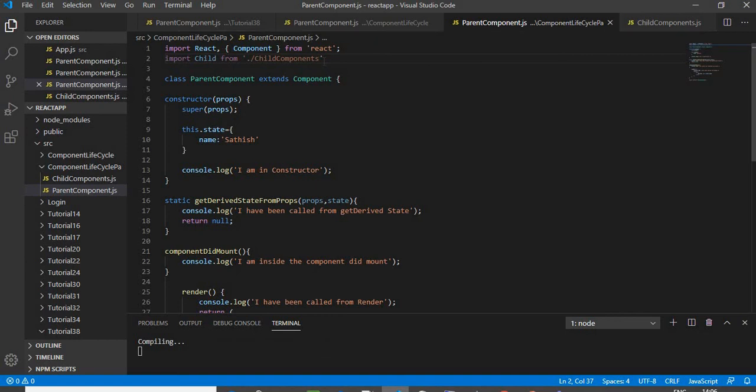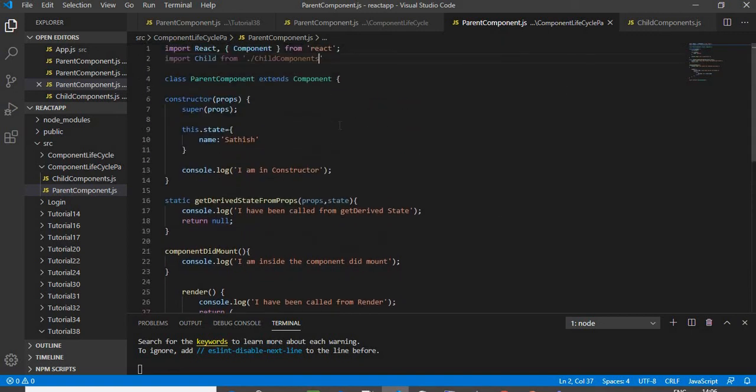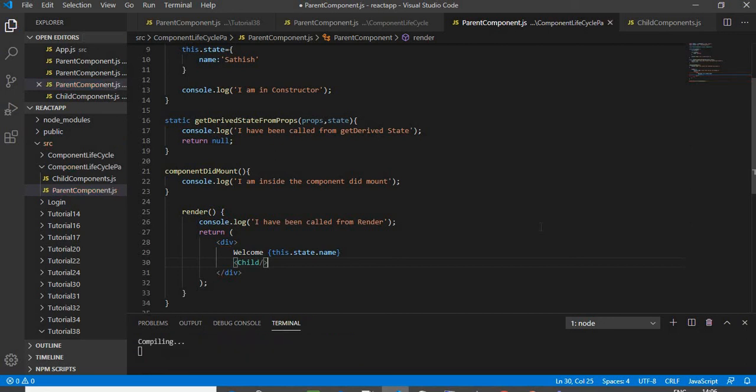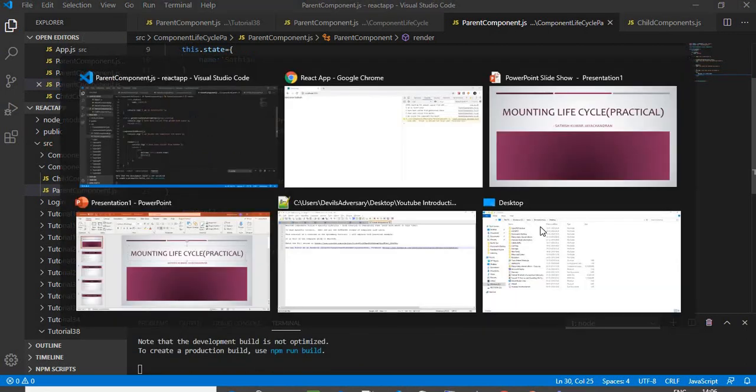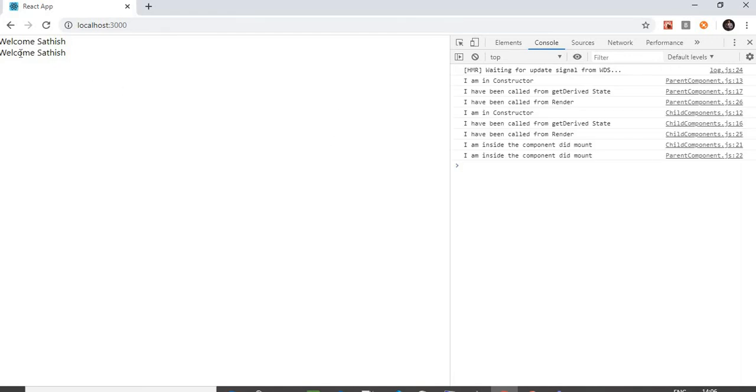You don't have to mention .js over here, because React knows that whenever an extension is not mentioned, it would assume that it is a JS or JSX file. So before this welcome message, I'm going to mention the child component that I have imported. Save it, and let me take a look at the browser. I have another message that came from the child element.